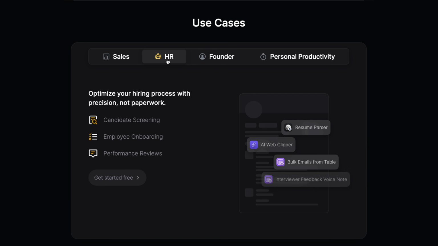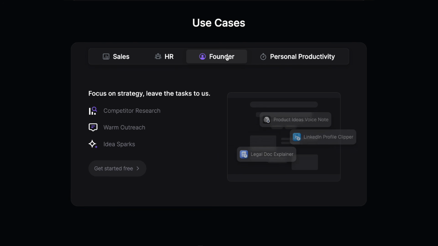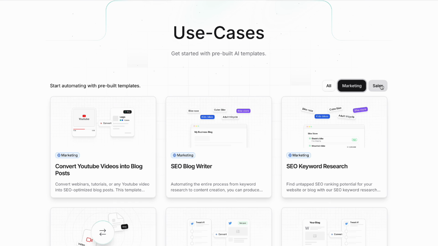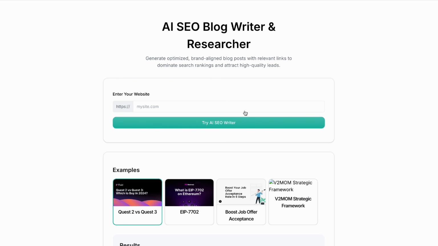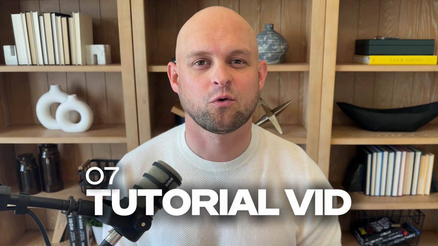If your SaaS serves multiple industries or personas, make sure you specify each of those different use cases. This is going to allow you to speak directly to the user's specific needs, and that will explain more about how the tool is going to benefit their situation. Number 7 is a tutorial video.